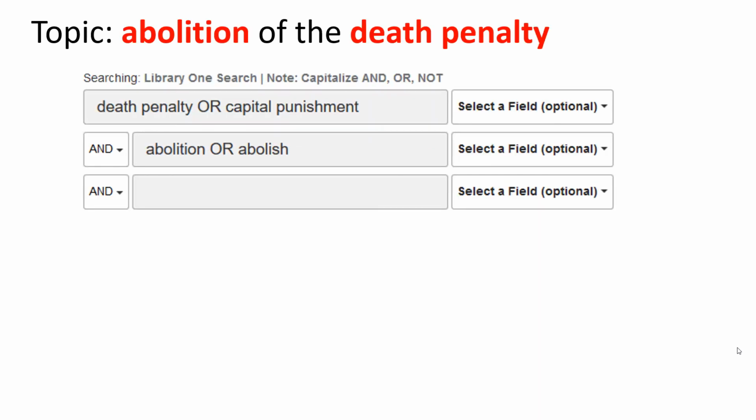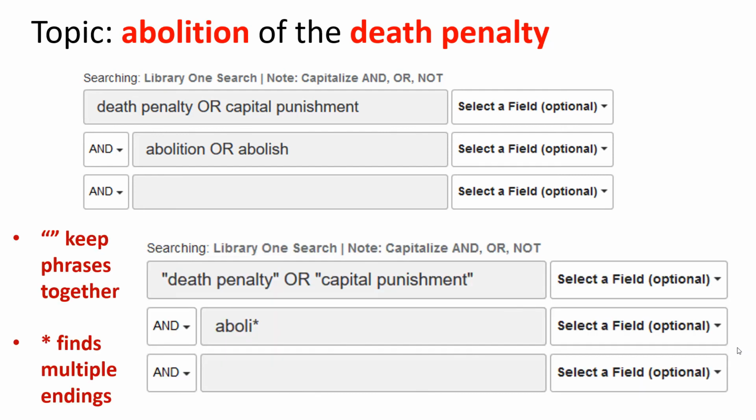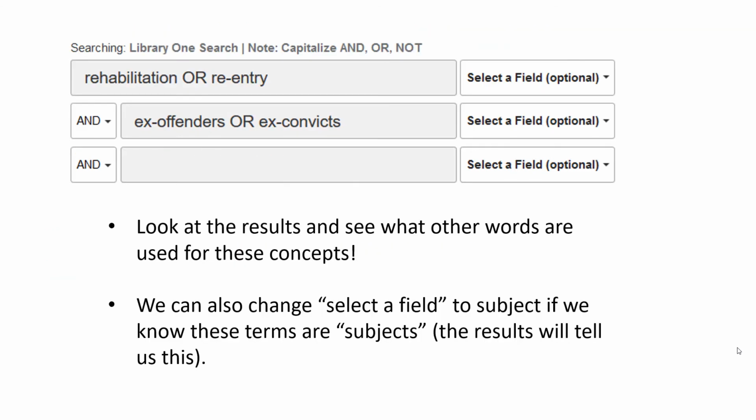How could I transform my search above to make it more effective using the techniques of phrase searching and truncation? Death penalty and capital punishment are phrases I want to keep together, so I enclose them in quotation marks. Instead of oring for variants of the same word, I can truncate it instead. Using the techniques, I can get more relevant results. Here's one more example. Try it yourself.